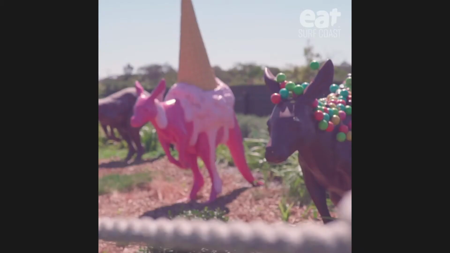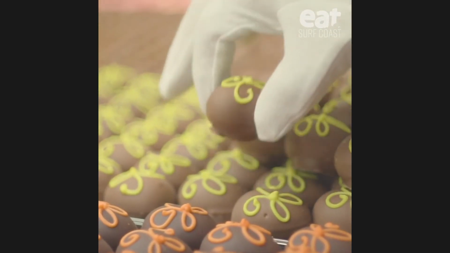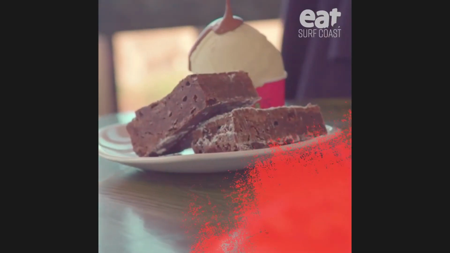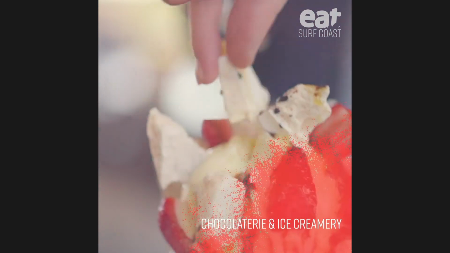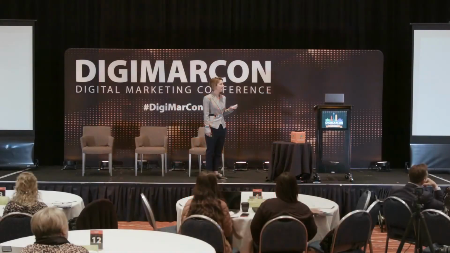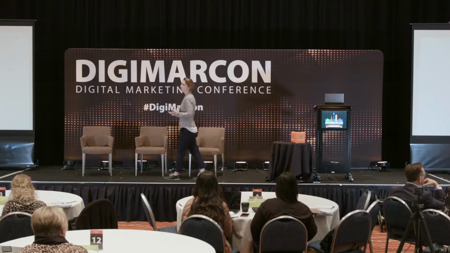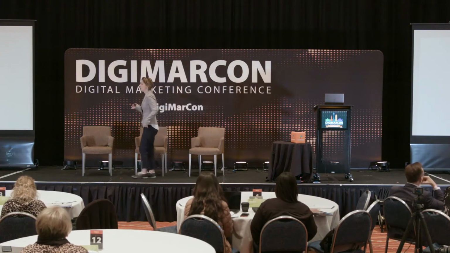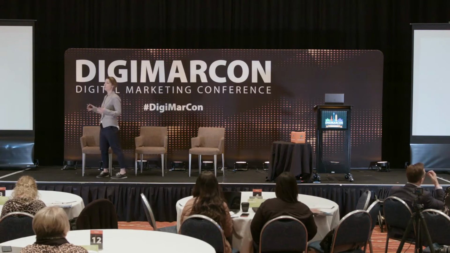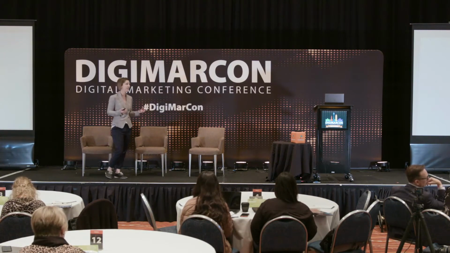And then it's reformatted into a square. So resized it for Instagram. Exactly the same. So that branding is different because it's going for a different audience. The Eat Surf Coast pages are specifically made for foodies that want to see what restaurants and things are going on down on the coast.